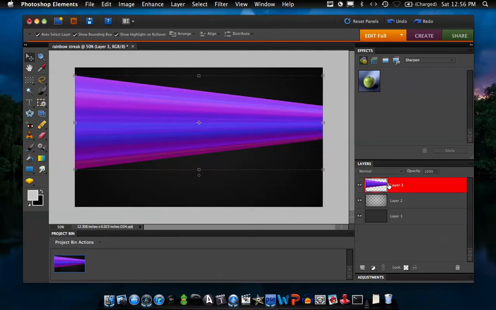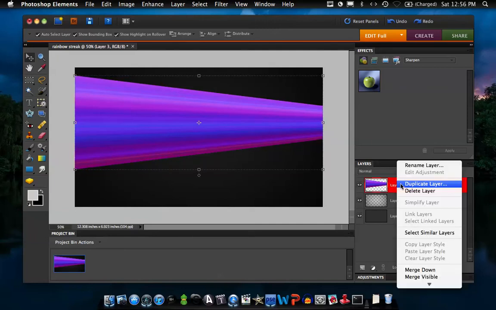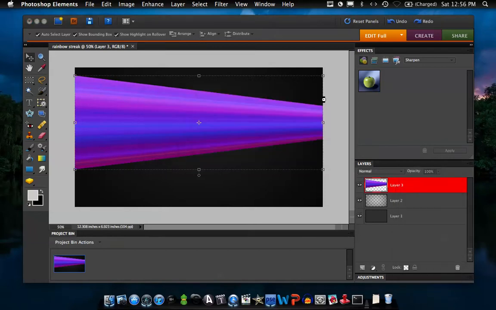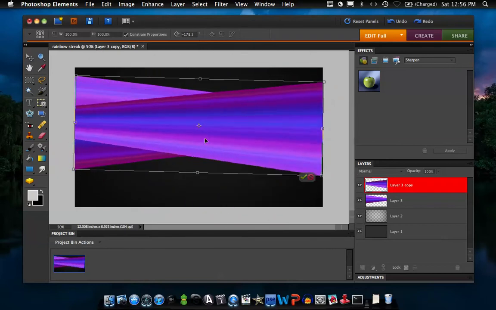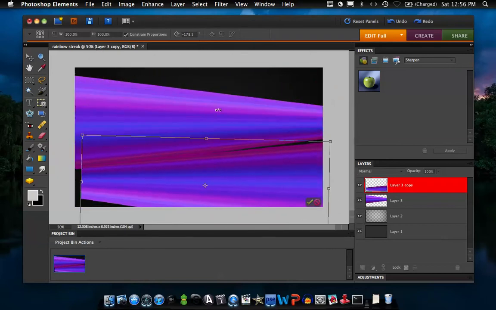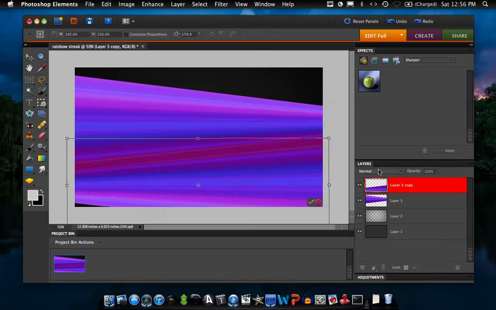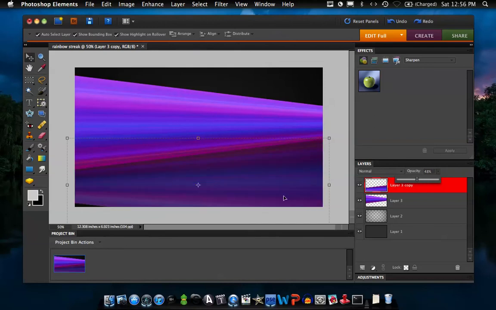Now I'm going to add a reflection. So I'm going to right click on the layer we just used, duplicate it, hit OK, and just flip it around. Let's see, I'm going to angle this so it fits. I'm going to lower the opacity so I can see through the reflection. Okay, so that looks pretty good.